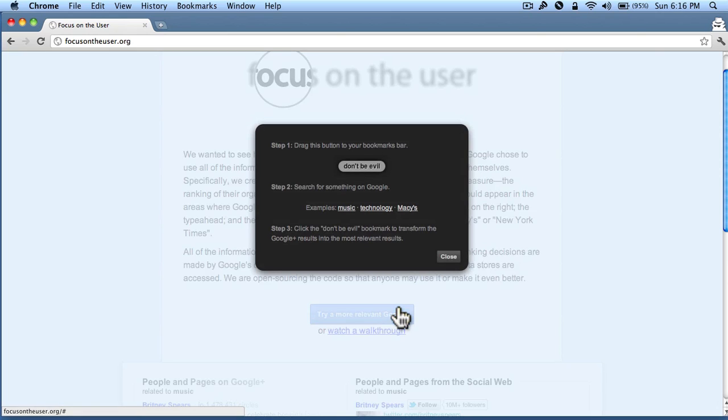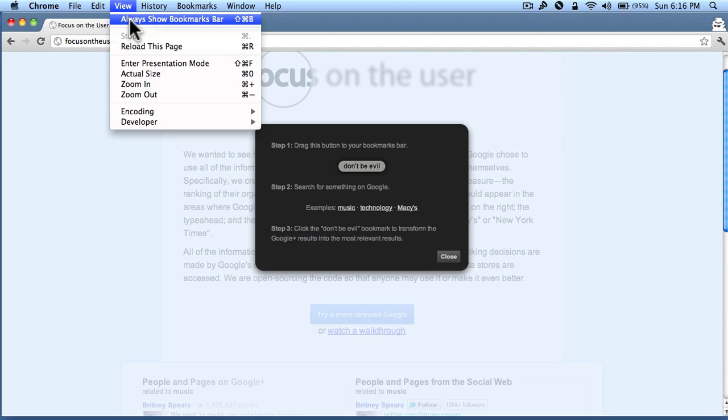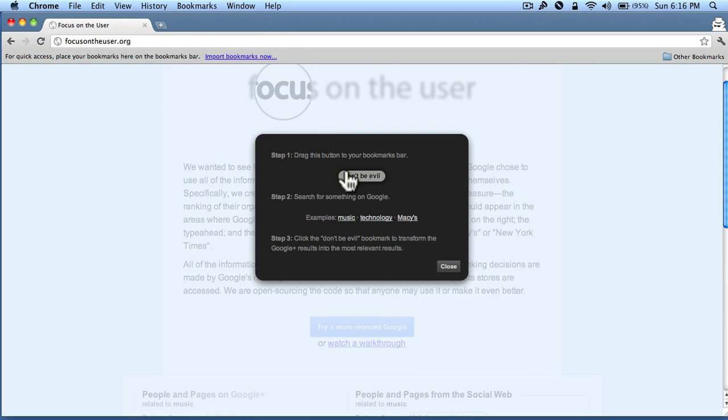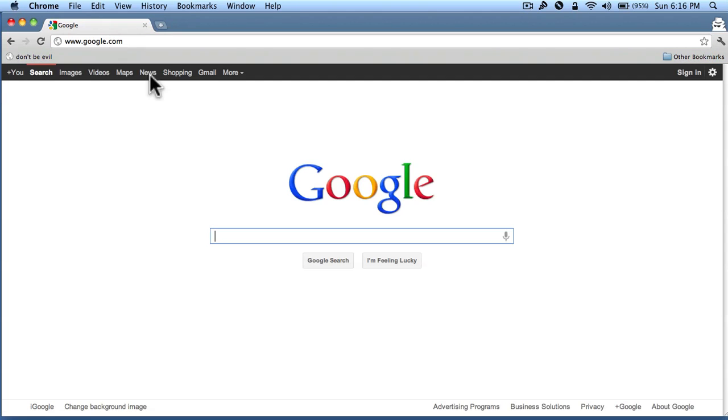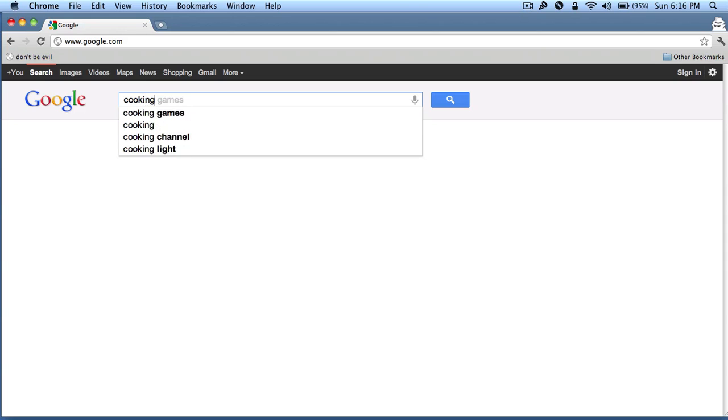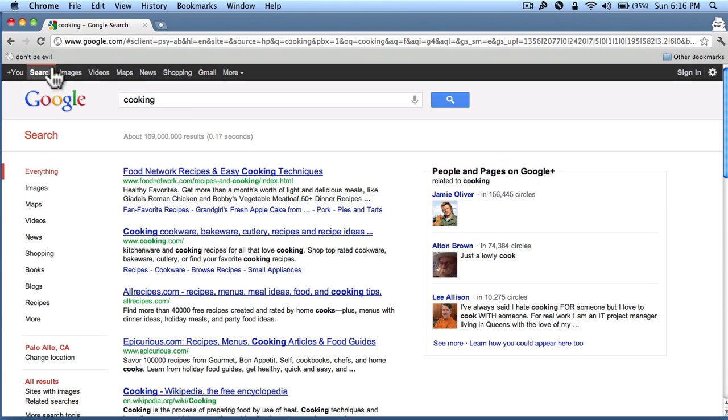and we drag the bookmark link to our bookmarks bar. Now, if you're using Chrome like I am, you may need to show the bookmarks bar via the View menu first. So I'll drag this link over here. And now let's try that search again. So I'll go to Google, and I search for cooking, and I click on the Don't Be Evil bookmarklet.